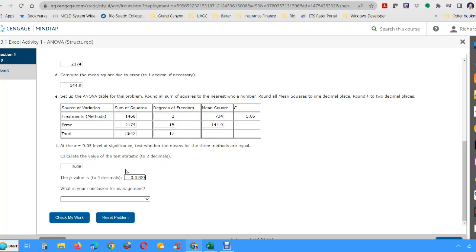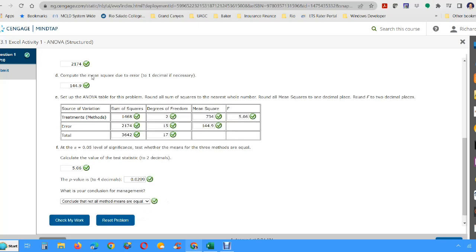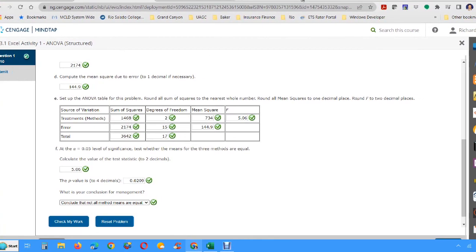And so we're rejecting the null, which means that we're accepting the alternative, which means at least one of the means is significantly different from the others. So not all the means are the same. At least one of them is different. That's our conclusion, and then we can check our work. And there you go. That's the simple, fairly quick way to get started in ANOVA, activity 1 under section 13.1.